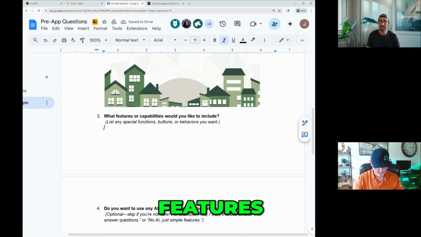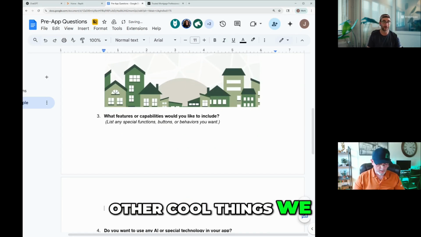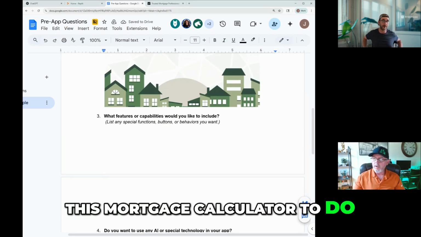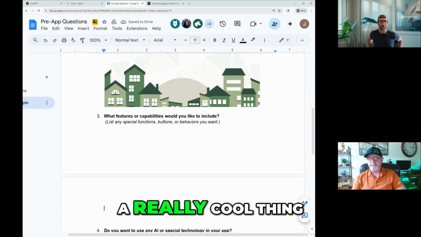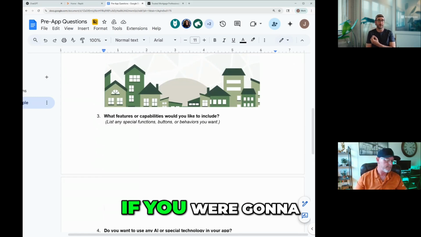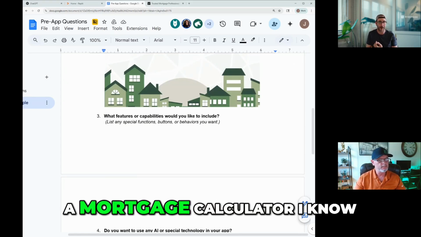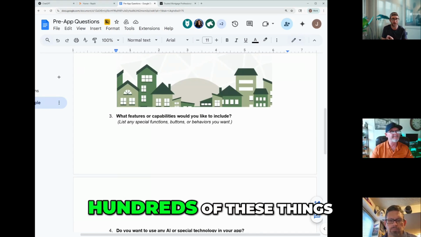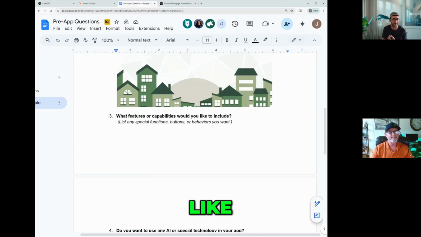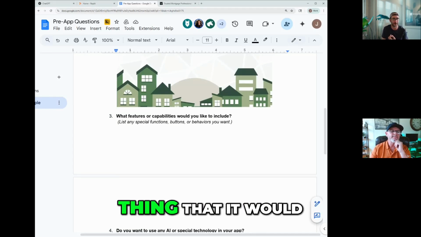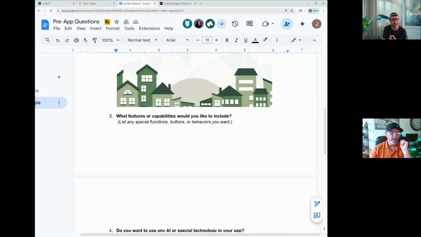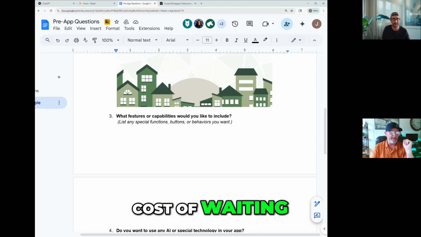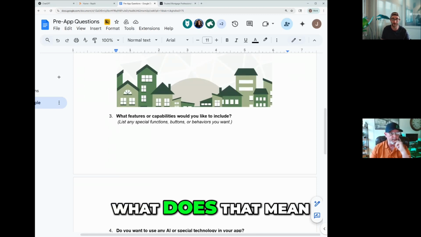Let's see. Features, capabilities, other cool things we want this mortgage calculator to do. I don't know, Nate. What do you think would be like a really cool thing if you were going to get online and have a mortgage calculator? I know you've seen hundreds of these things. What would be like a cool thing that it would tell you to do? Cost of waiting, maybe.